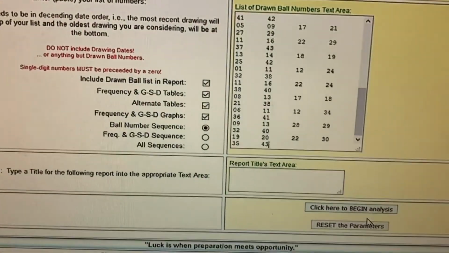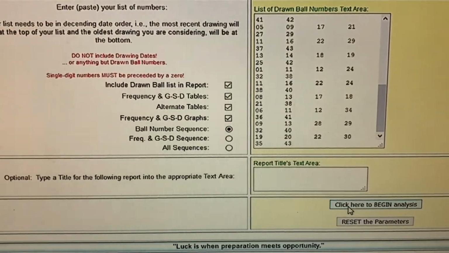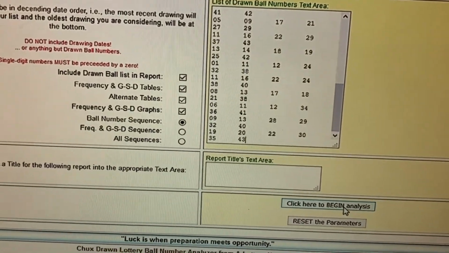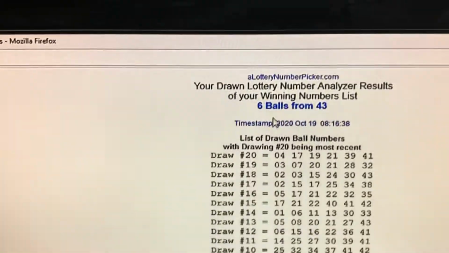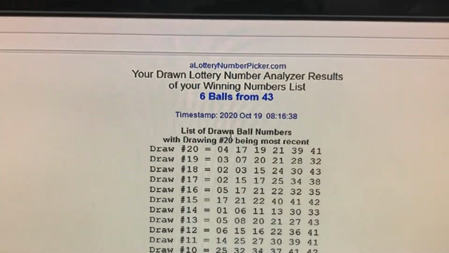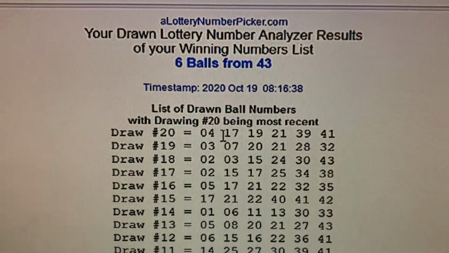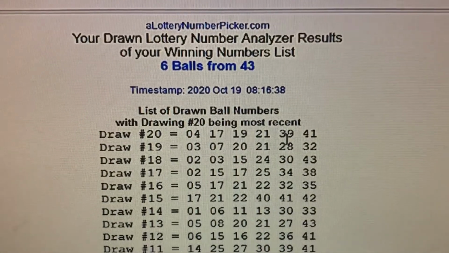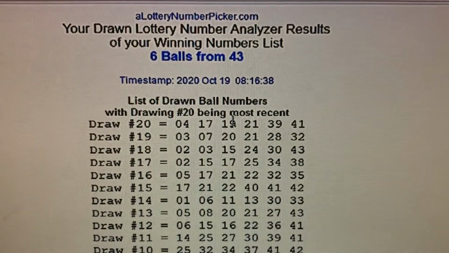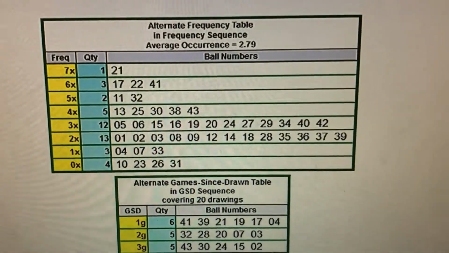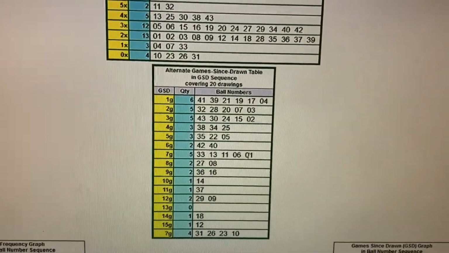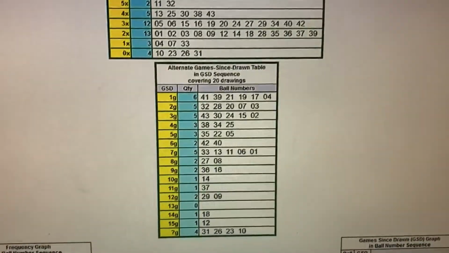It'll be scrambled like this. Then click here to begin analysis. You should be getting this kind of window. 6 balls from 43, drawing 20 being most recent, okay? You must see 20. This is the most recent one. You're going to need to print this out, this table and this table. So you want to print this out.